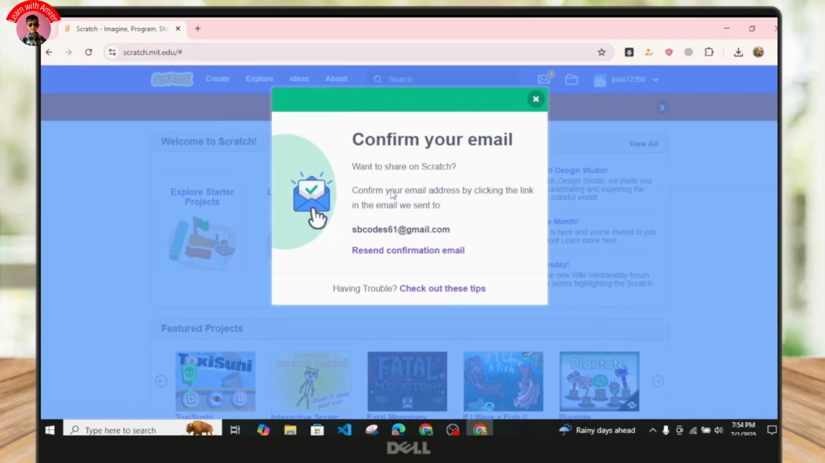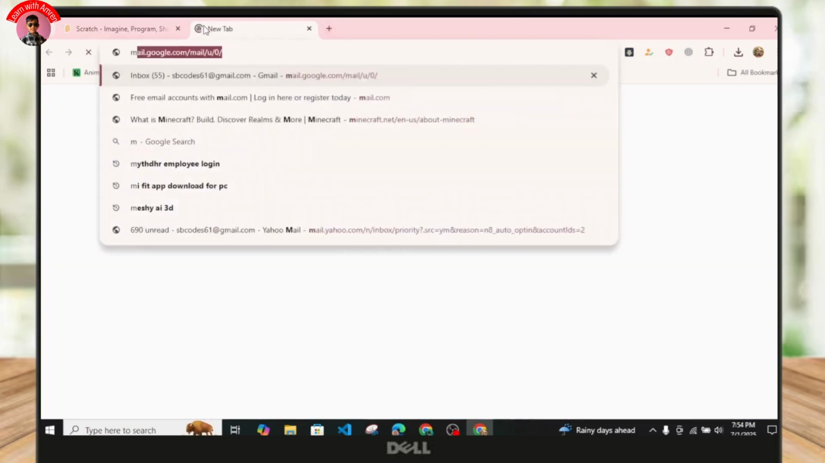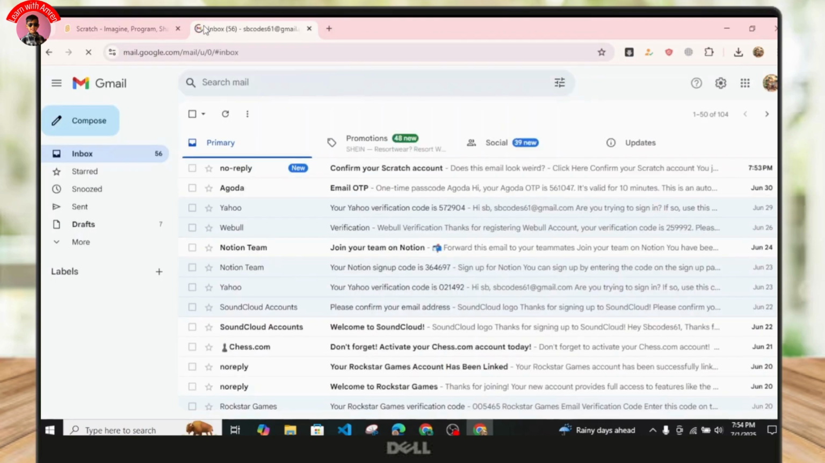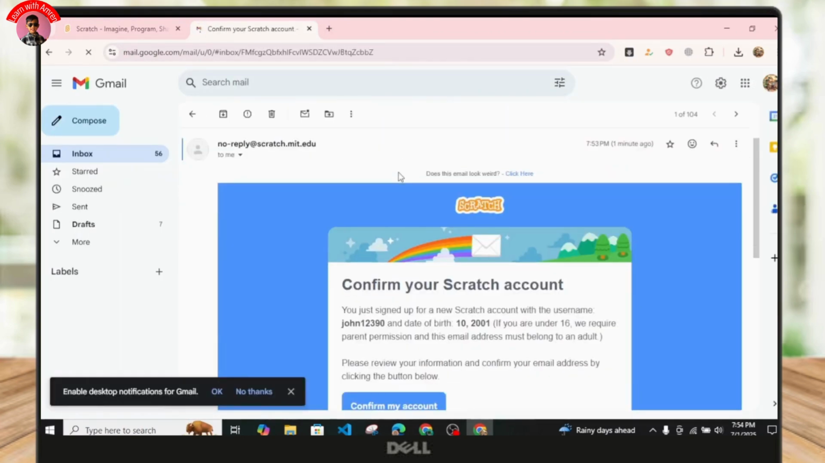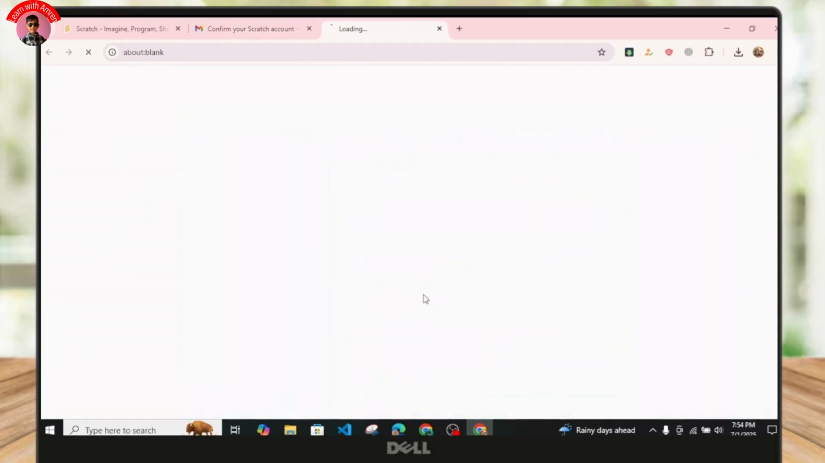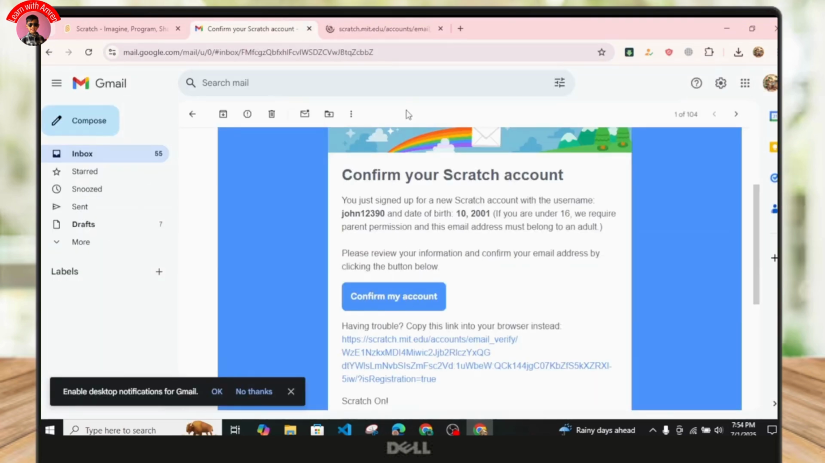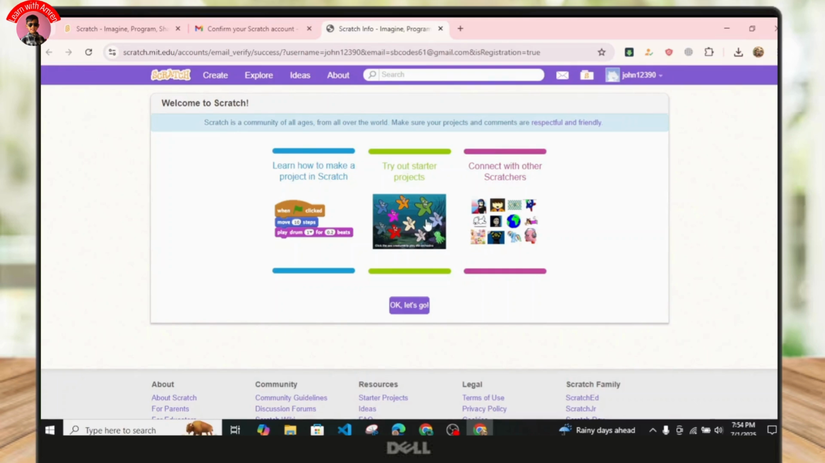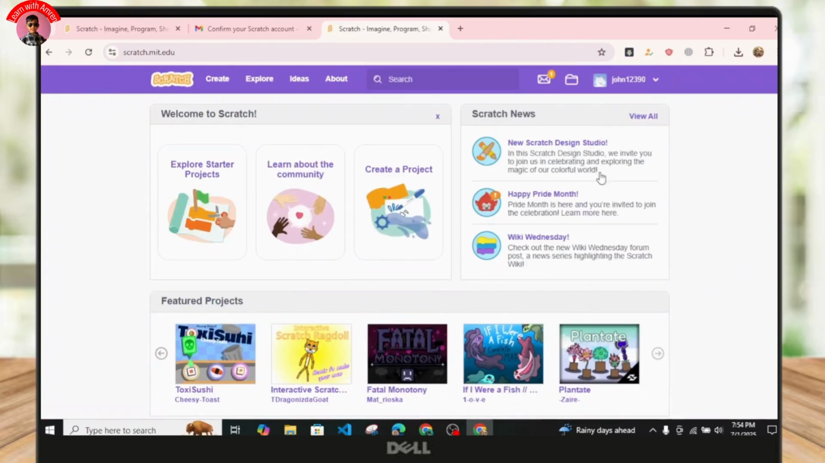I'll simply tap on this and it will send you a verification code. To verify, all you have to do is open up your registered email address, and from over here just open up the mail where it has sent you the link to confirm your account. Just tap on this, and once you tap on it, it will redirect you to its homepage, and just like that you have successfully confirmed or verified your Scratch account.